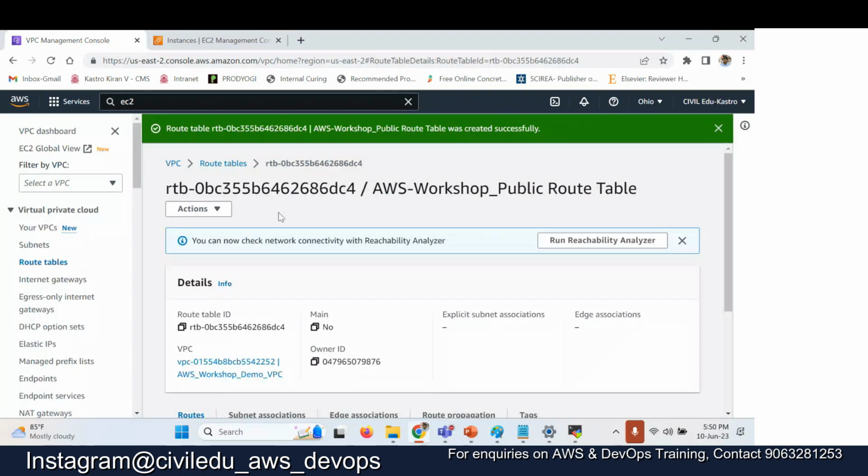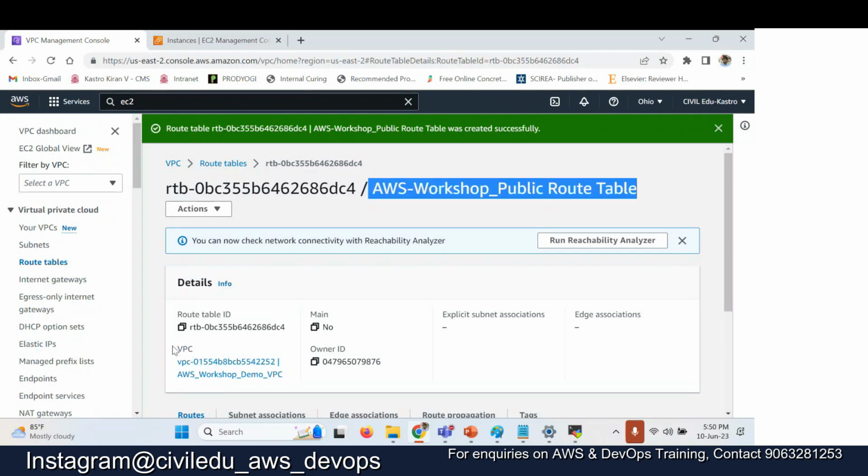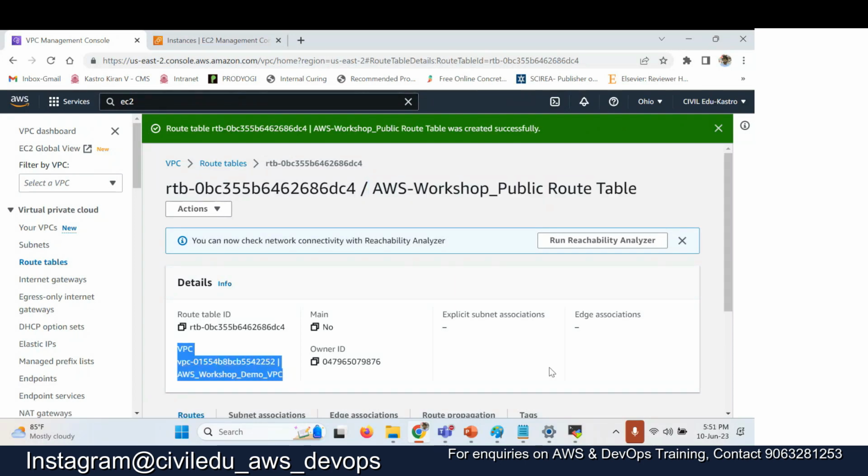With this, the public route table has been created and it is also attached to the VPC. You can see the status here. To which VPC was this public route table attached? To this particular VPC. Let us create one more route table, which is called the private route table.